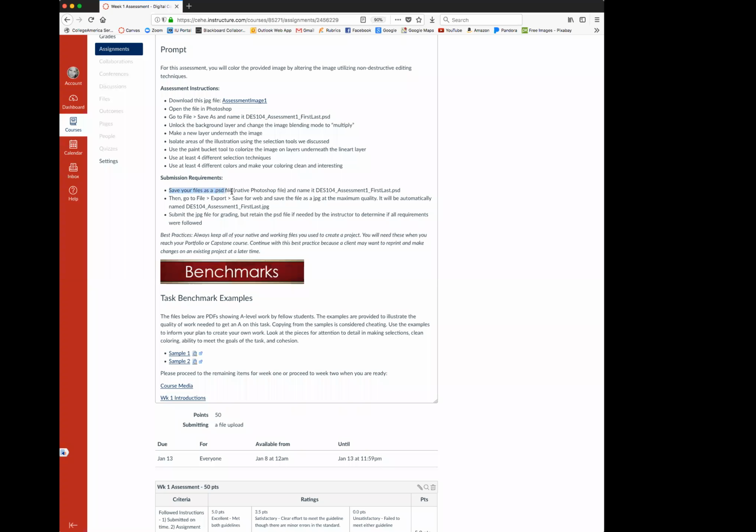So you're gonna save your file as a PSD file, then you're gonna go to File, Export, Save for Web, and save the file as a JPEG at maximum quality. It will automatically be named with the JPEG file format. Then you're going to submit the JPEG for grading. You're going to retain the PSD file if I need you to change something. So let's go back and look at that.